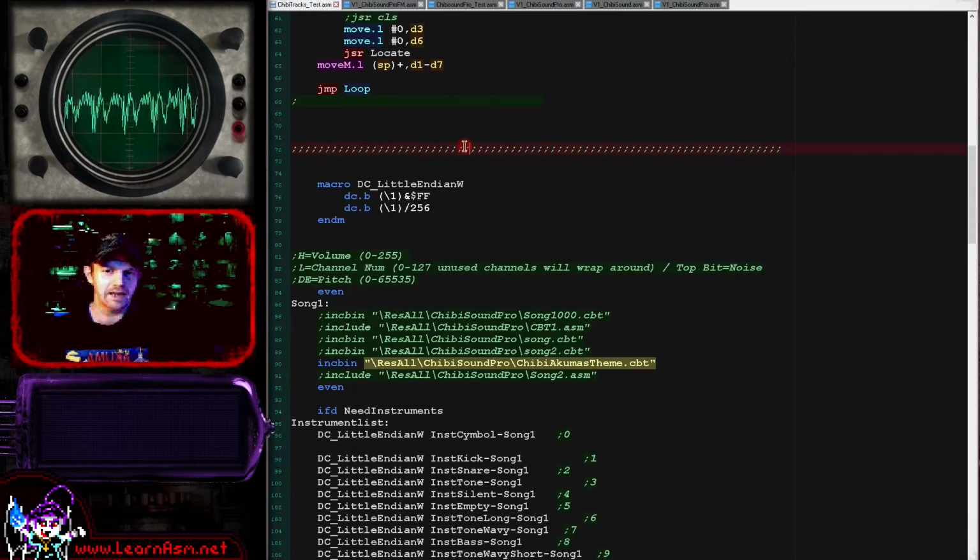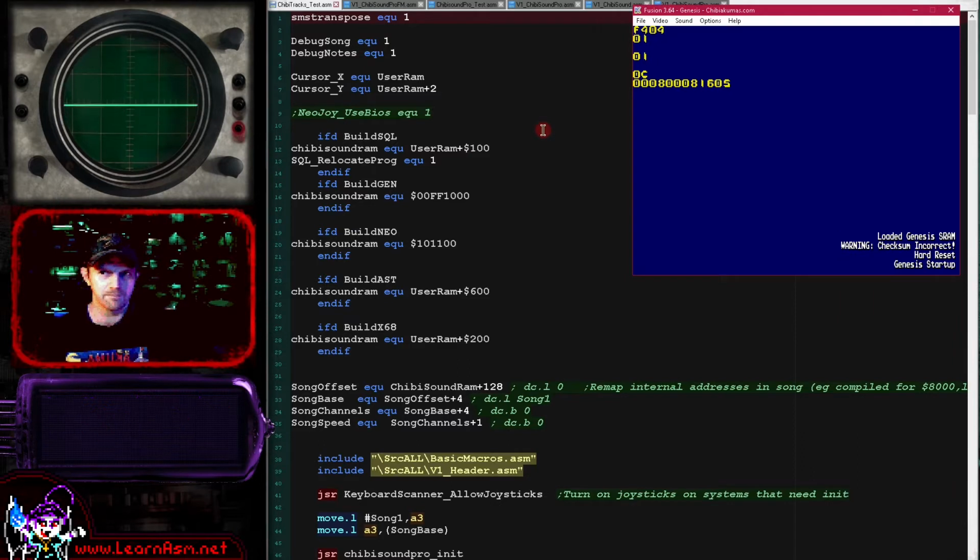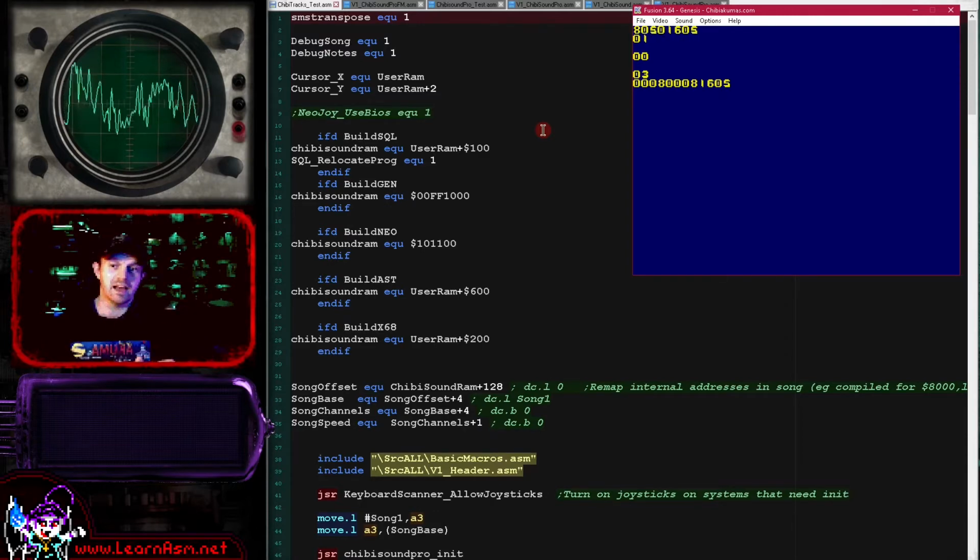So what I've got here is another example. This is from my up-and-coming Chibi Tracks program, and this is playing the original Chibi Akima's theme. Now, the Chibi Akima's theme was originally written in Arcus Tracker. That's a tracker program I didn't write. It's very, very good, far better than mine is, but it's also designed for the AY sound chip. So I then converted that music to the Chibi Tracker Pro that I've written, and then exported it to the binary file for Chibi Tracks.